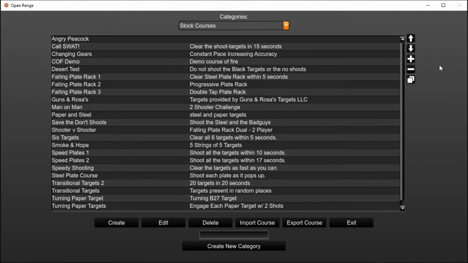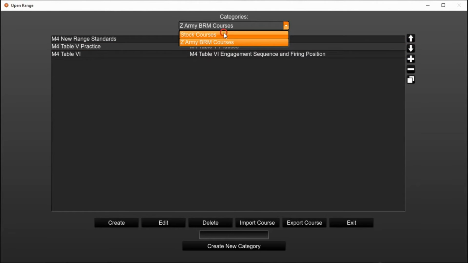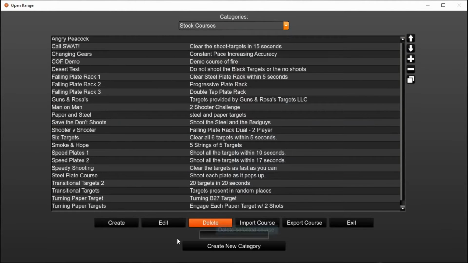So when you first load the actual Open Range editor, you see all the courses, you've got the categories here and all the courses listed. You've also got the ability to change category, and you can see that there's two categories at the moment. So what we're going to do is go ahead and create a new category. So I'm just going to do that now. So create a new category.